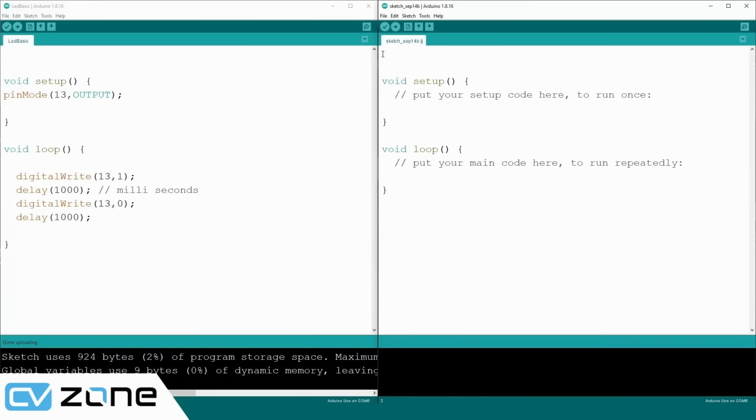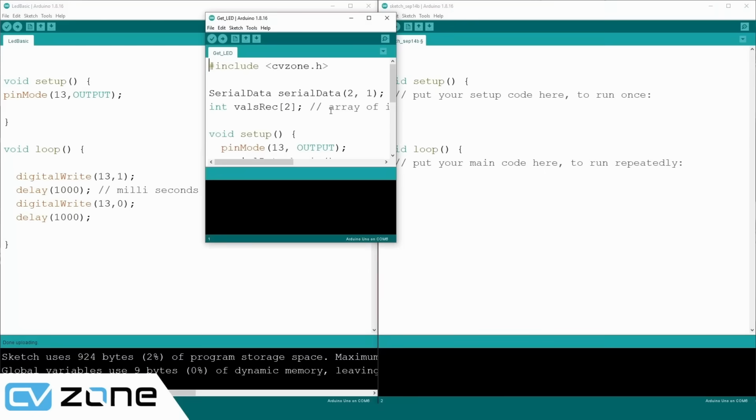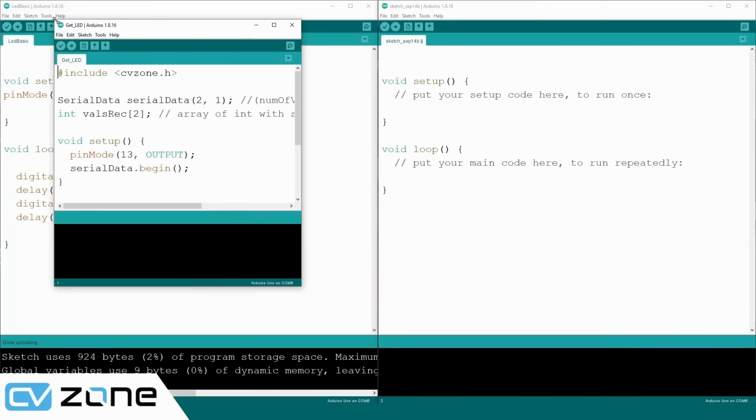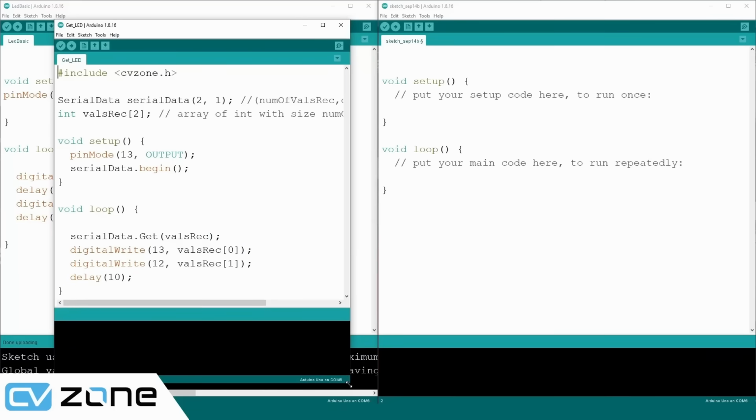Okay, so what exactly do we do now? If you go to File, Examples, and you go to CVZone, where is CVZone? CVZone, and this is Get LED. Getting is in terms of Arduino, so Arduino is getting the value. That's why we are writing Get LED. Now, this is the basic code of receiving the command from Python and getting it to Arduino.